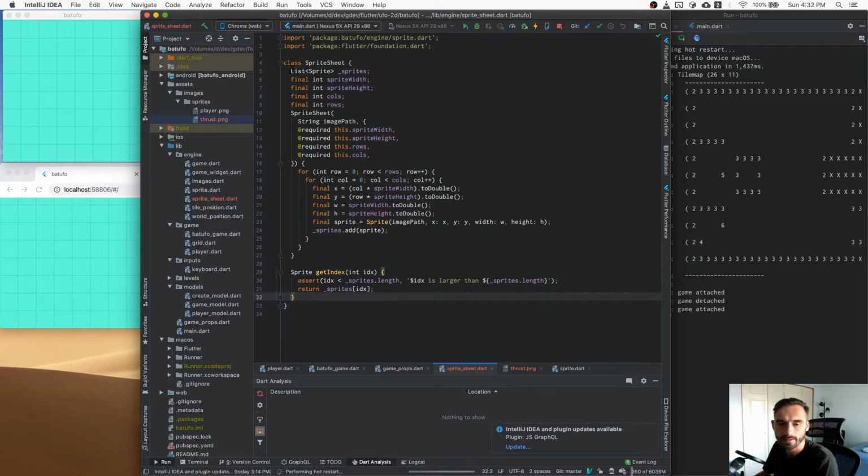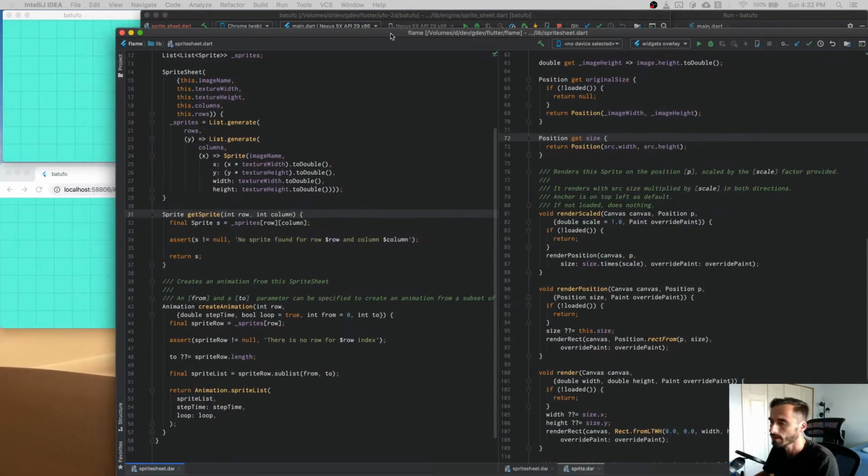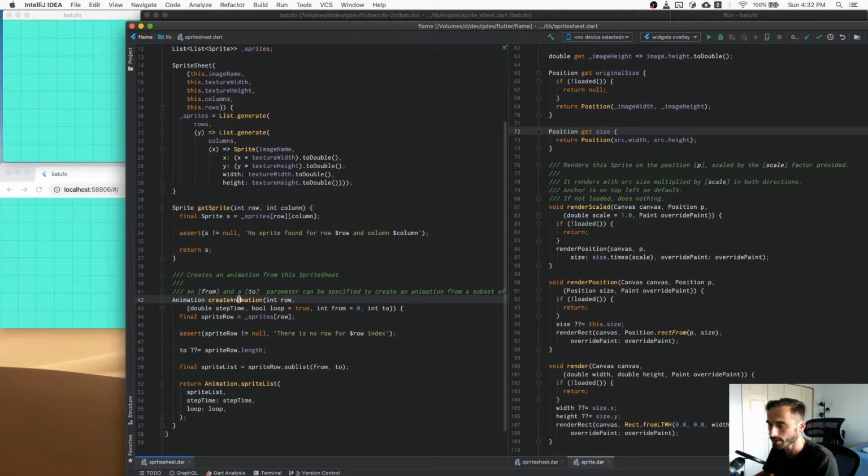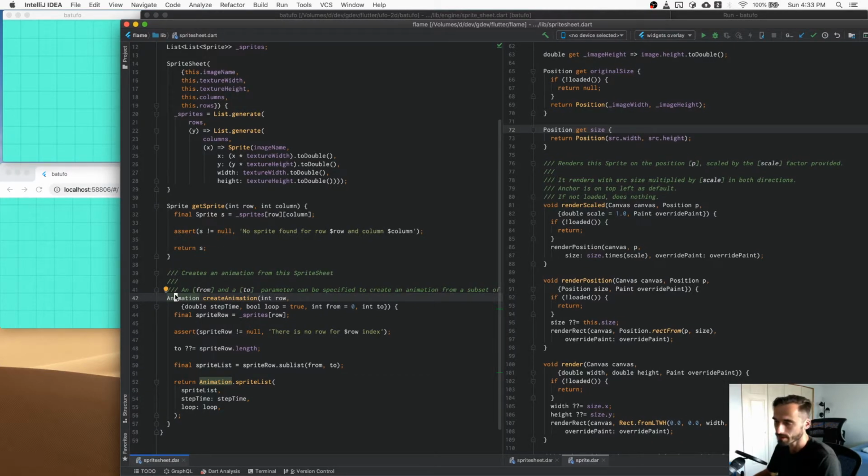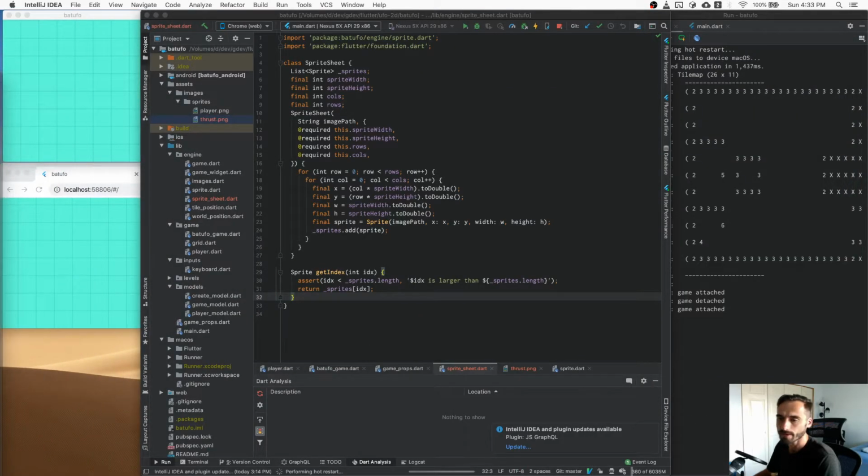So then here in our flame, we have a create animation, which, in my opinion, doesn't really belong here. Also, the animation is another class, and so we'll actually do a sprite animation first, and then we'll look at if we need other animations as well. So we'll look through the animation here, what that does, and the animation has a sprite list and all this stuff. So we'll do a sprite sheet animation out of this.